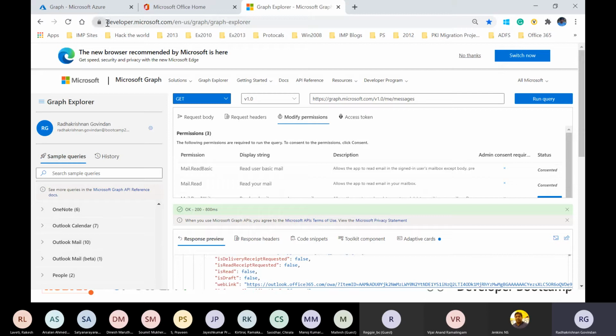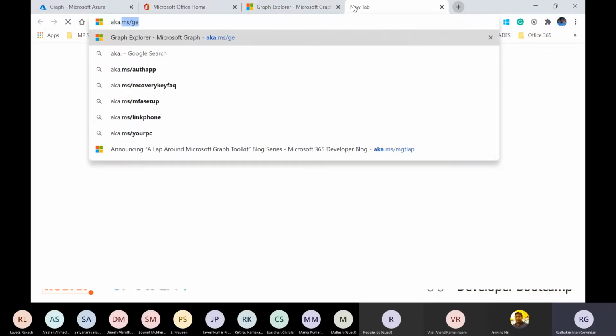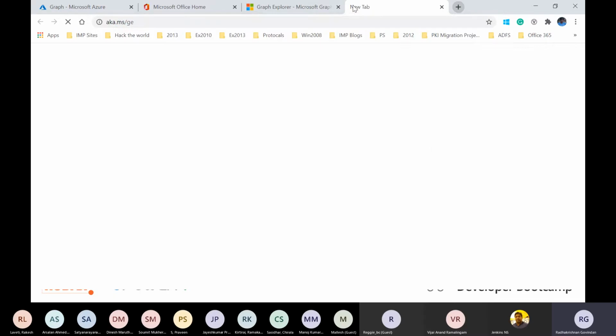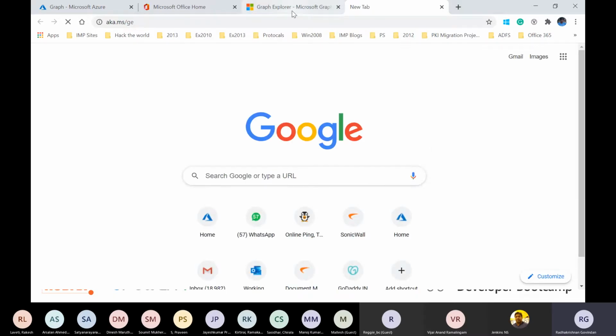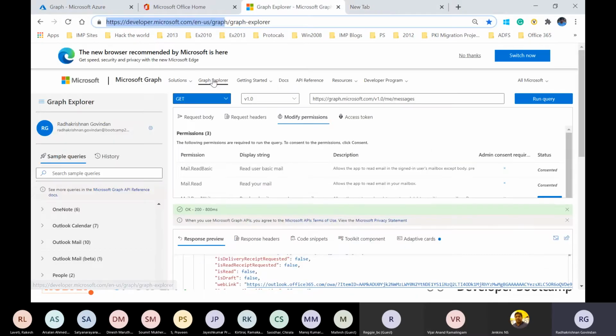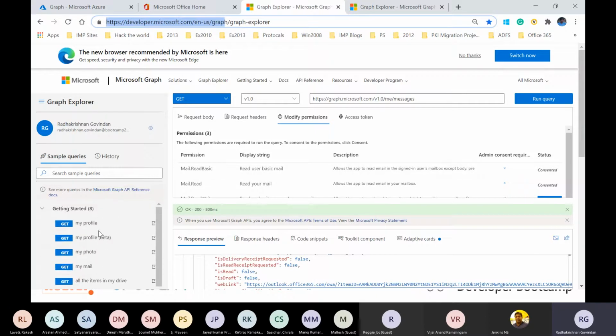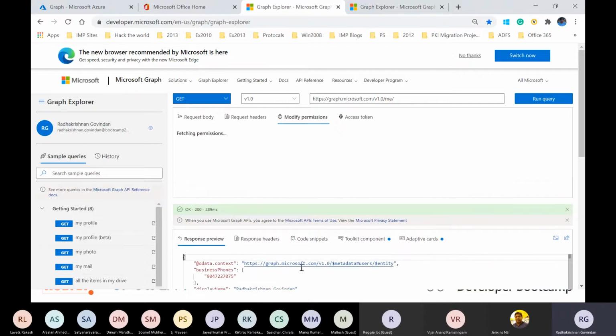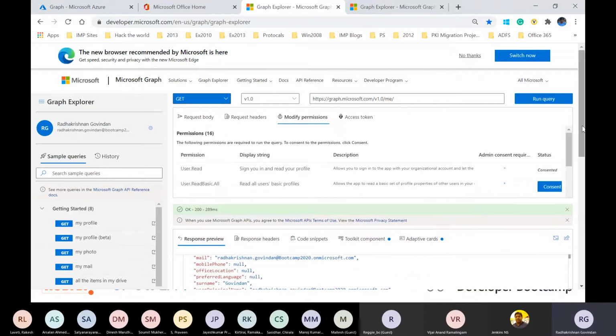So for example, this is Graph Explorer, the Graph Explorer GUI method. How can we get the data? You can use aka.ms/ge, which takes you to Graph Explorer, or else you can go to developer.microsoft.com and click Graph Explorer and connect using the GUI method. Once you have connected, you can log into Graph Explorer. Once you are logged in, you can go and get the data. For example, if you want to get your own data, you can go ahead and get it like this.